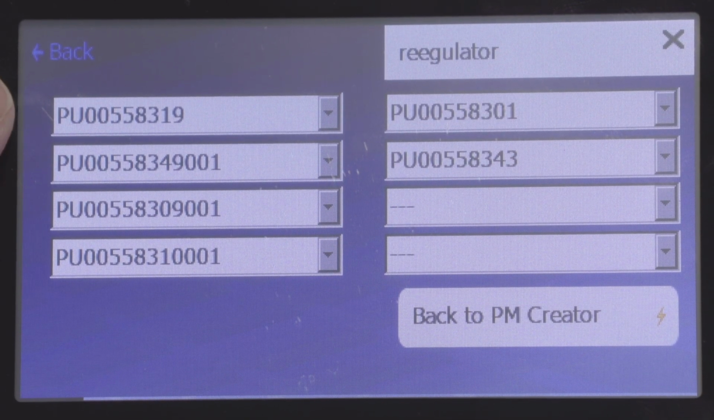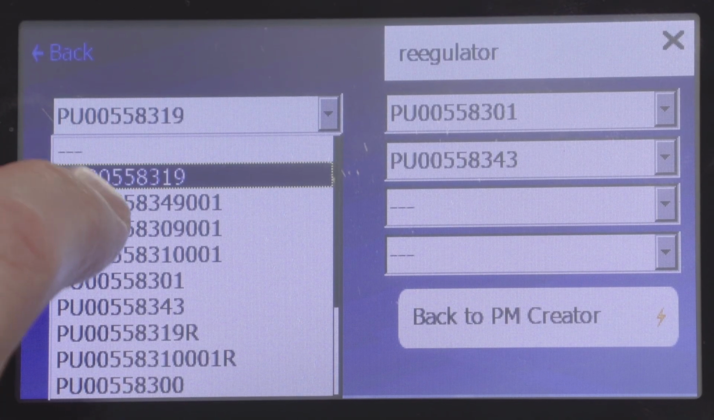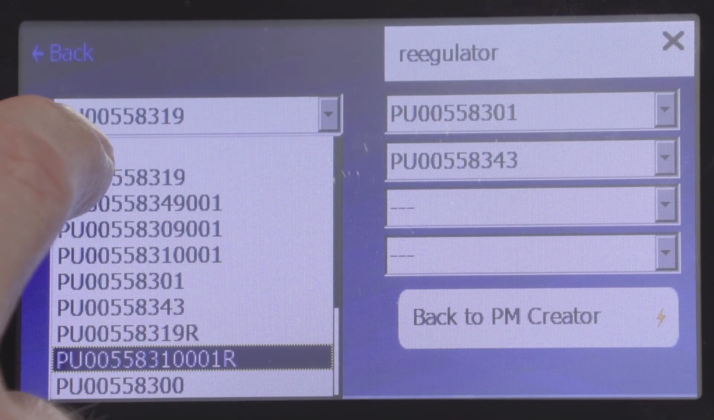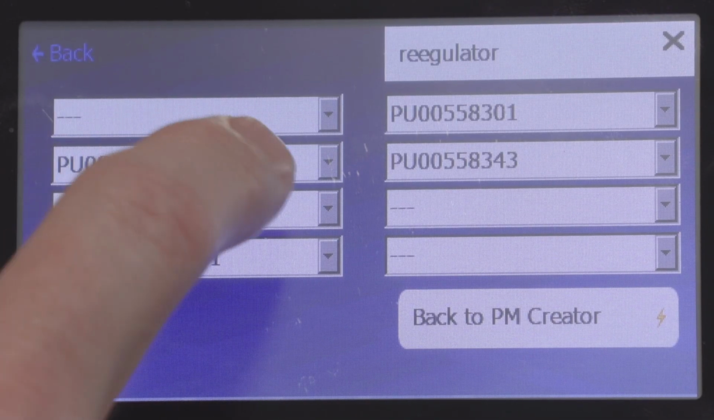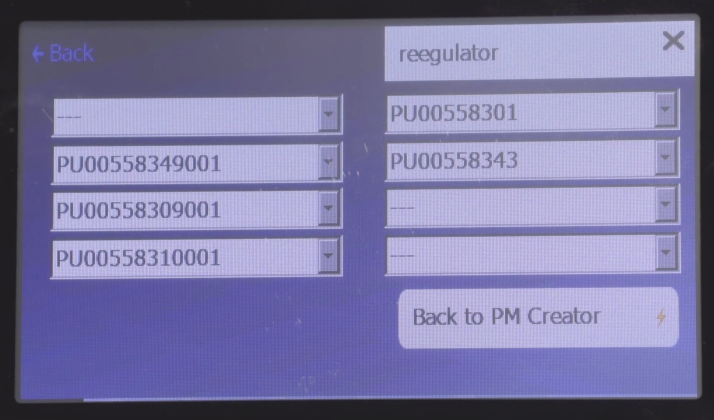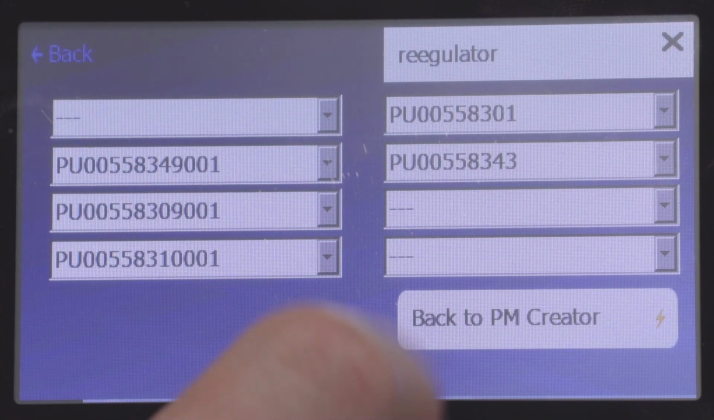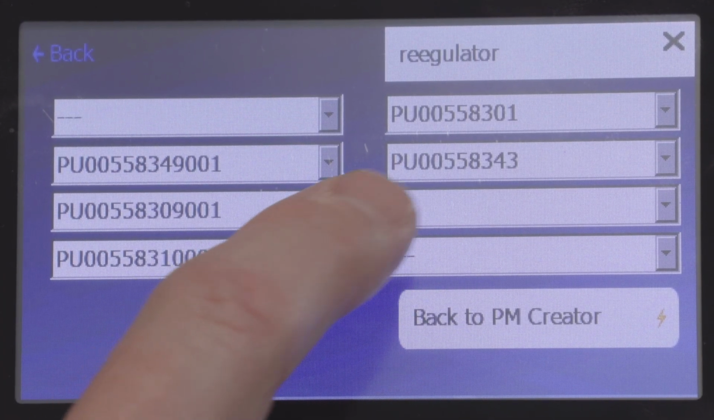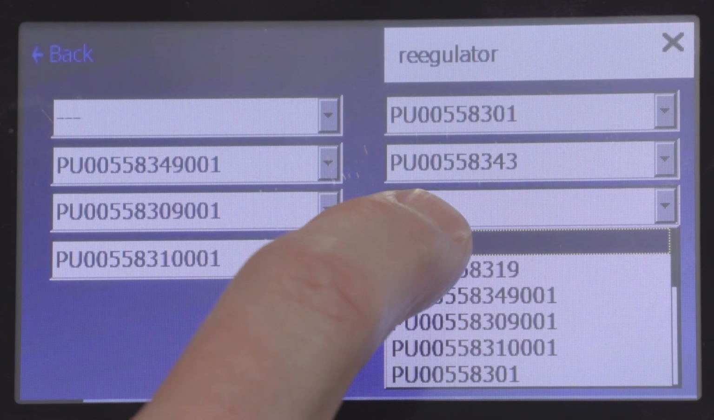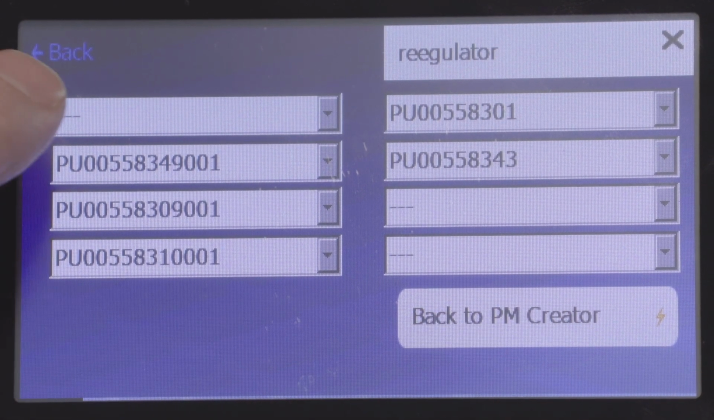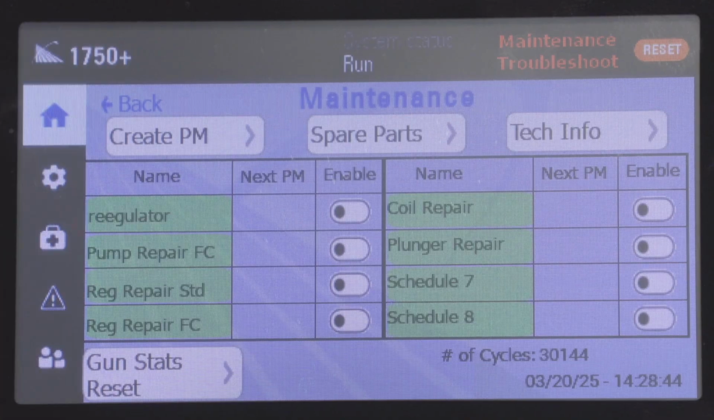Each category you can select whether a part is in this list that you'd like, or leave it blank and you don't have a part in that selection at all. Each of these can independently be changed to whatever parts are needed, and those that are blank are just simply not used. These are all the parts that will be used for this particular preventive maintenance for the regulator that we created.